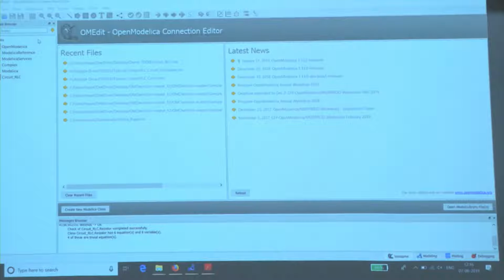When we open the OMEdit window, this is what it looks like. We have a libraries browser, where all the libraries you want to use or create are listed, along with all the working files. Then we have the recent files that you have opened. Then we have the message browser. Whenever you are simulating something, it will constantly tell you whether your model is okay or not, and if it is not okay, what errors it is throwing.